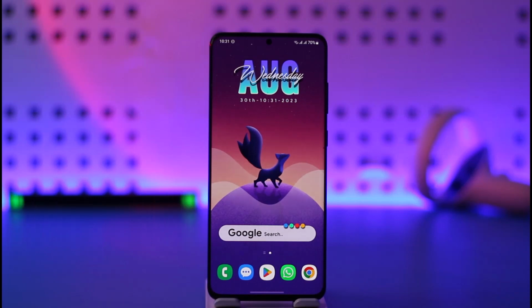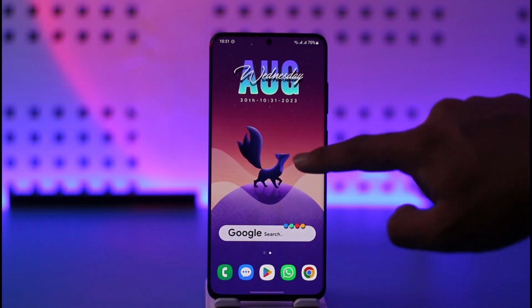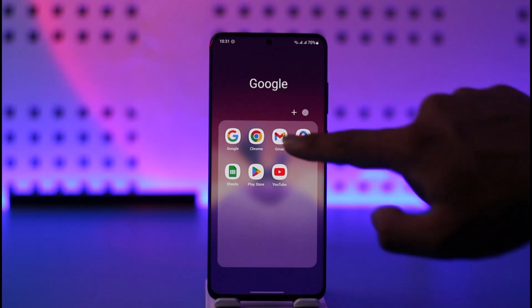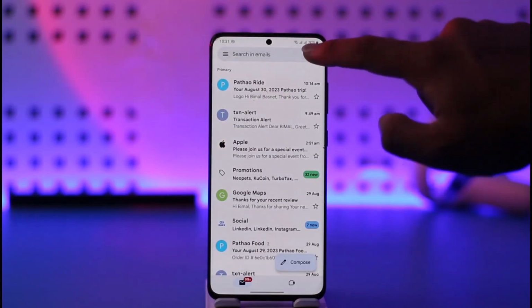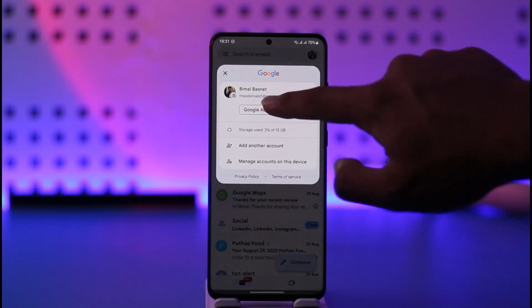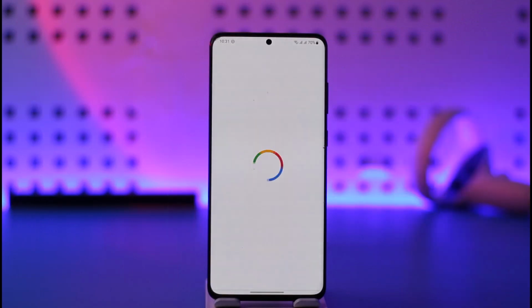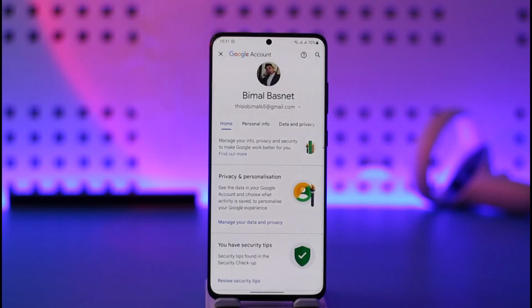If you'd like to change your Gmail account password, all you have to do is first of all go ahead and just launch your Gmail application here. Once you launch the Gmail app, tap the profile icon from the top right and then just go to Google account option. When you go to Google account, you can see this is your Google account. Now changing your Gmail means changing your Google account password.